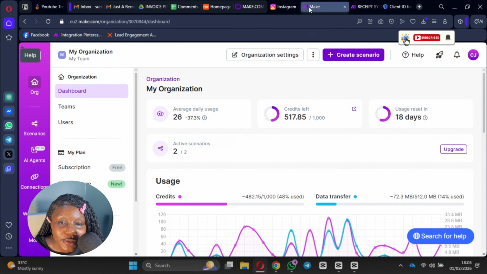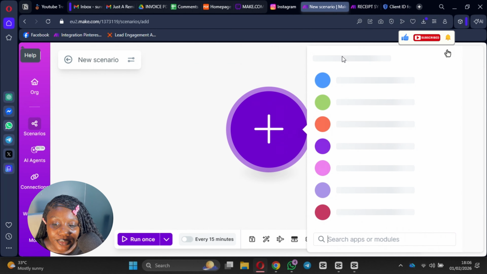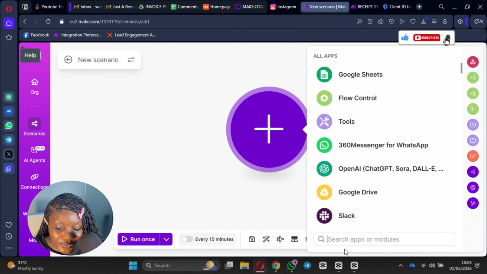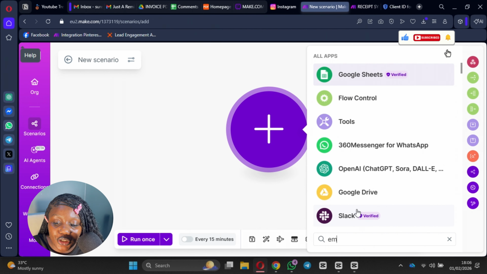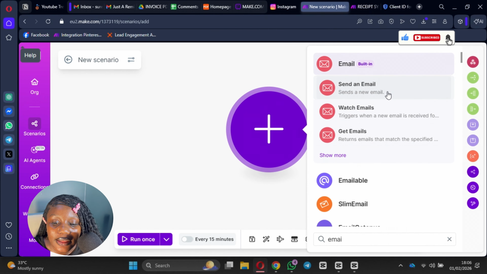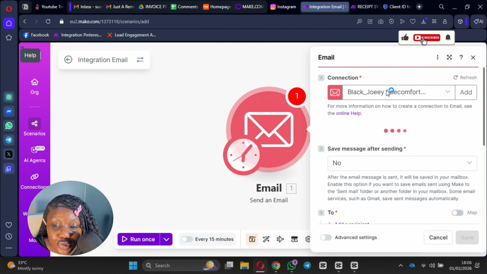Once you sign up on Make.com for free, simply go to create scenario here. What you want to do is watch for emails, because we were sending them emails reminding them of their payment. And we had also said that once they make payments, they should send an email to us with the receipt or evidence of their payment. So what we want to do is to get our email to watch for emails that are going to be sending that payment to us.